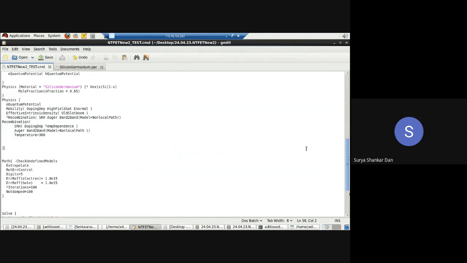So all these are given. For example, temperature is mentioned. So I can ask you, what is the variation of the IV characteristics with temperature? All you have to do is change this value, temperature equal to 300, in steps of, let us say, 50 degrees Celsius or 50 Kelvin. These are in Kelvin, by the way. So that is what you have to do.